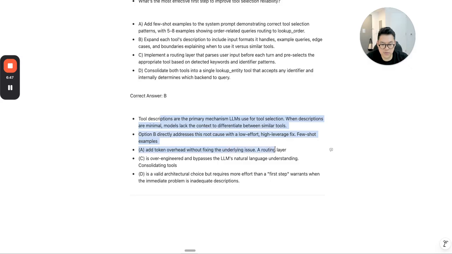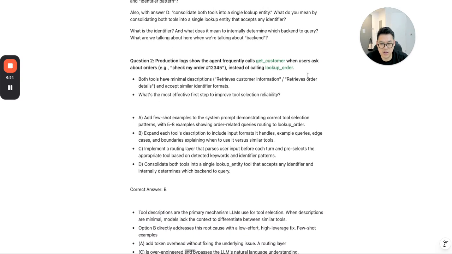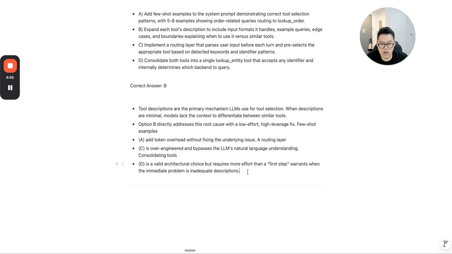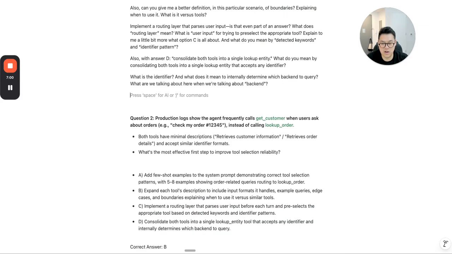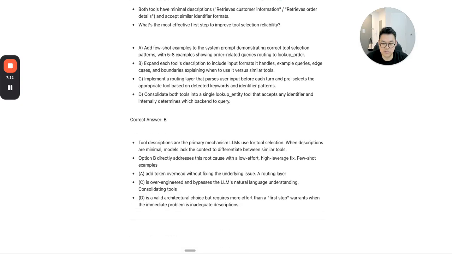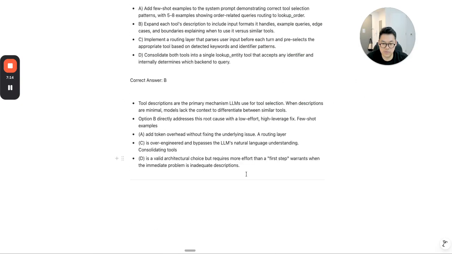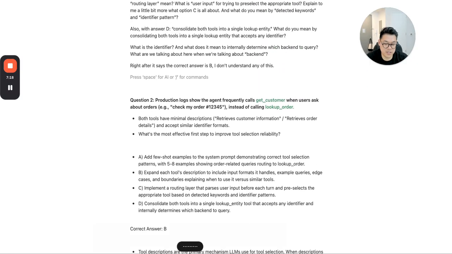Add token overhead without facing. And then I'm just going to write this here. Right after it says the correct answer is B, I don't understand any of this. Please provide more clarity.